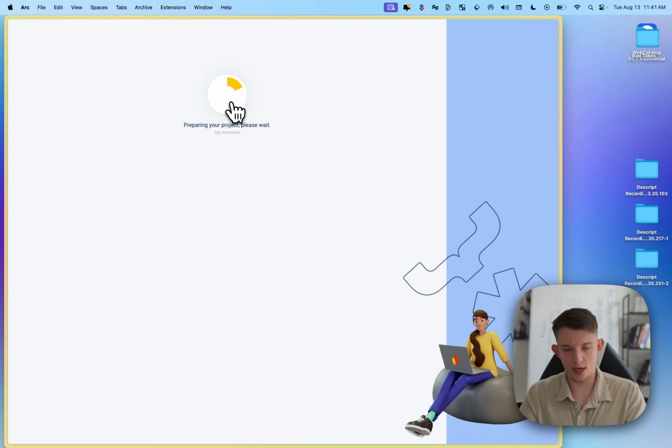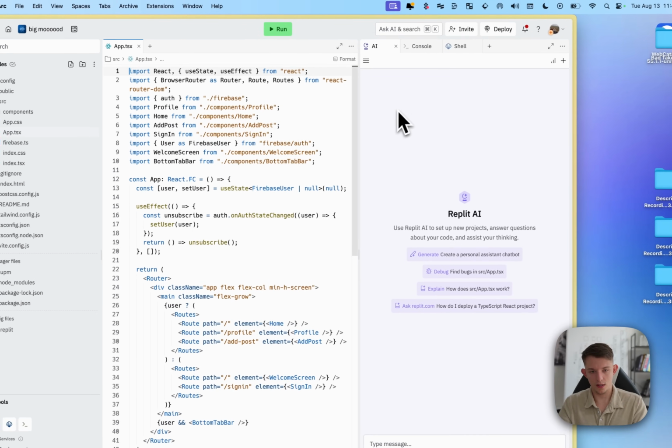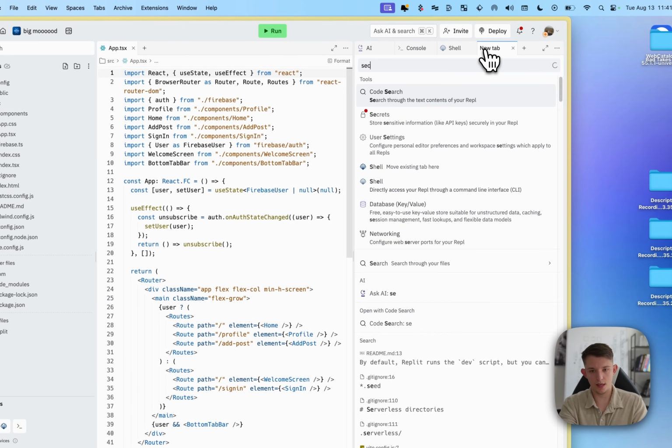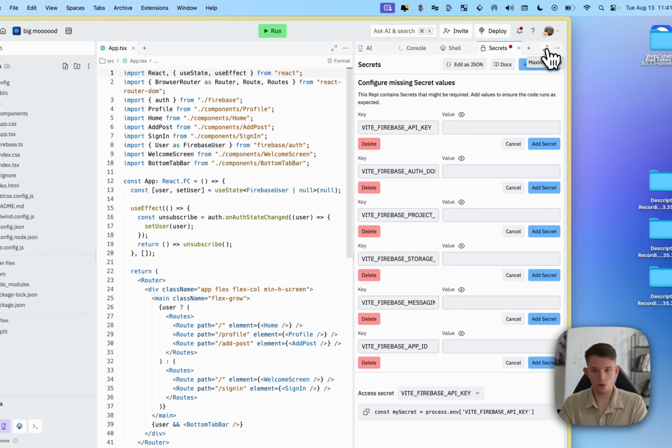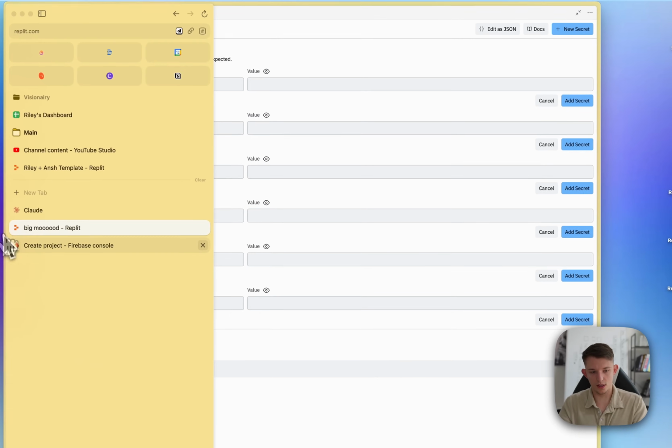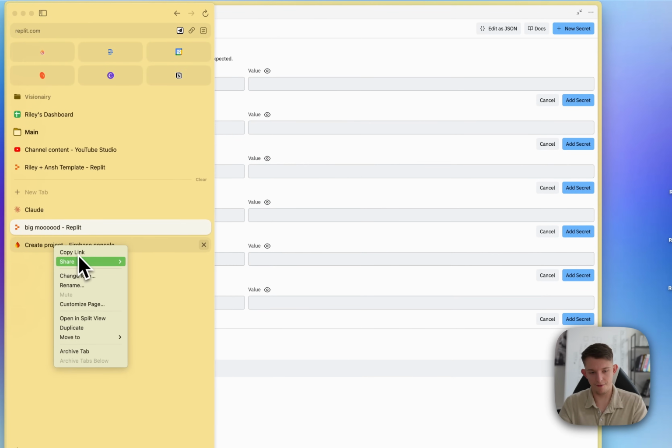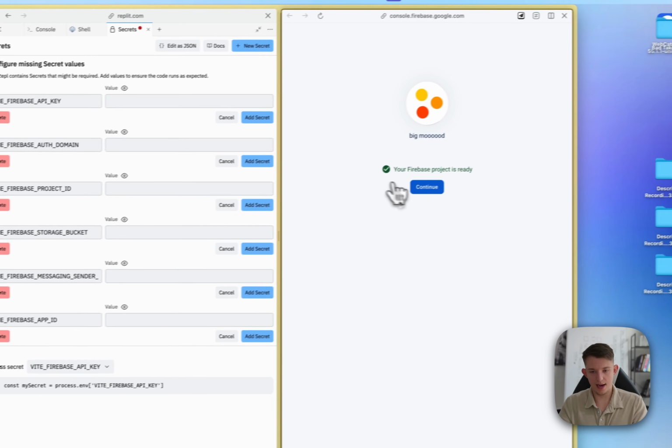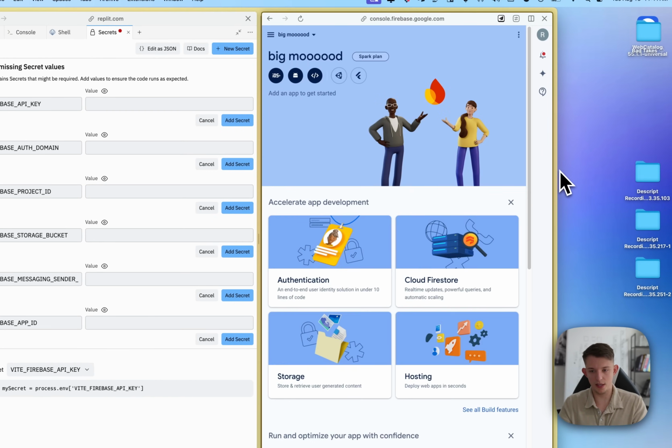While that's loading, we're going to go to this Replit. And we're going to open up the Secrets tab. And we are going to full screen this. Now what we're going to do is we're going to go back to this Firebase tab, and we're going to open it in a split view. And now we have this open in this nice clean split view here.